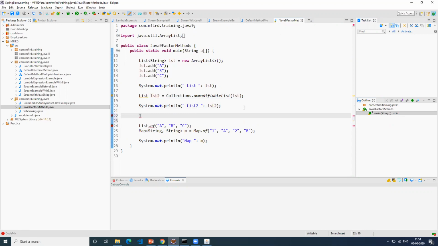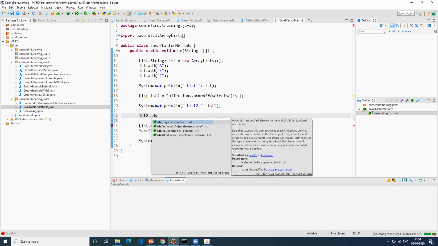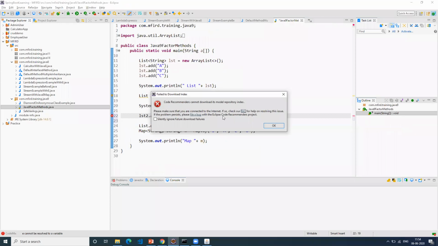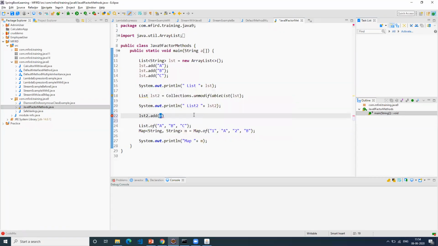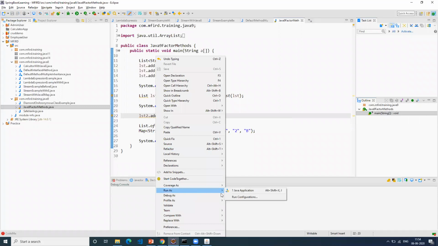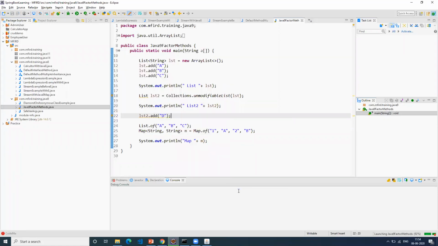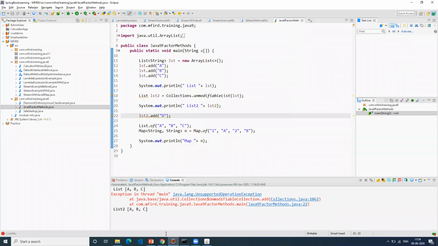Can somebody help me here? List 2 dot add. Okay, this is what I've done. Will this work? Let me try. It is throwing an error. Why?